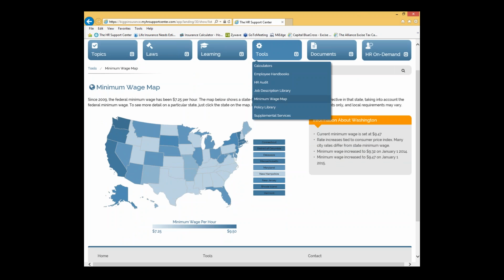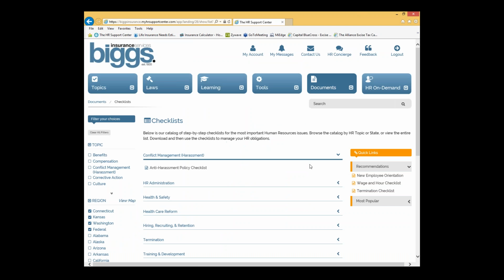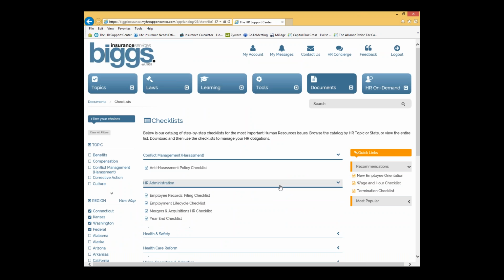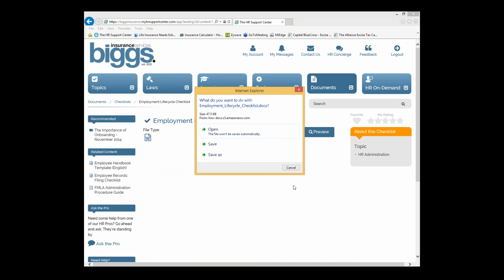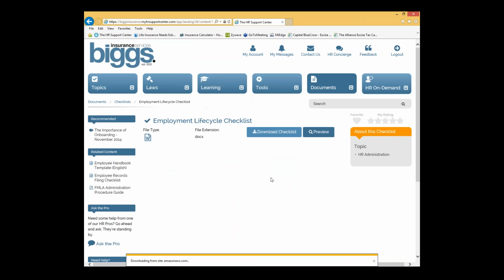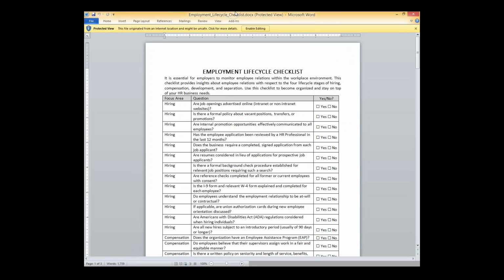Okay. Policy library and supplemental services are available to you. Documents and checklists, forms, guides, letters. This is an area that you may or may not spend a lot of time in, but if you're looking for example, an employee lifecycle checklist. So this is basically trying to get information for a specific employee or a group of employees to help them out. So I'm going to download what this checklist looks like so you can get a sense of what it is.